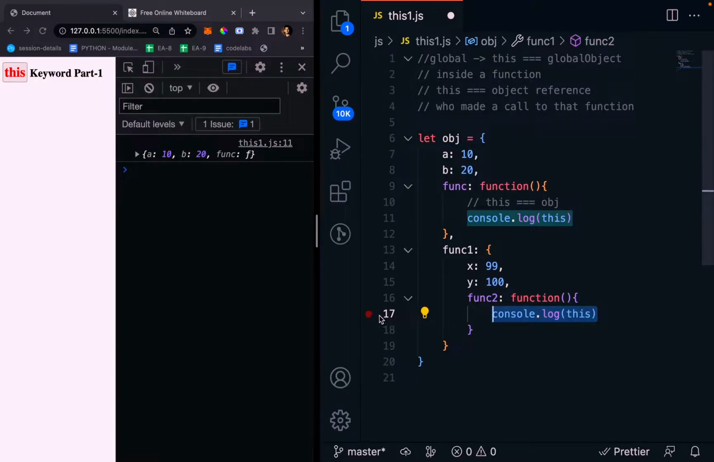That means this line number 17, which case does it come under? Will it come under the global case, or under the second case where we use this keyword inside a function? And it is very clear cut that we are using this keyword here inside the func2 function, right? And when we use this keyword inside a function, what will be its behavior? It will be equal to the object reference who makes a call to this function.